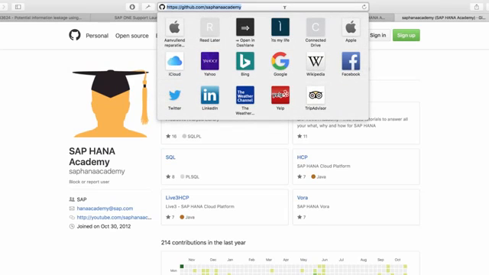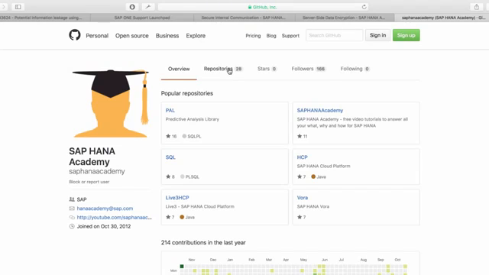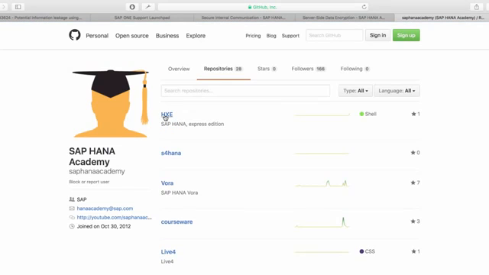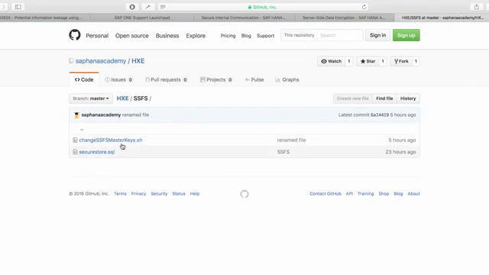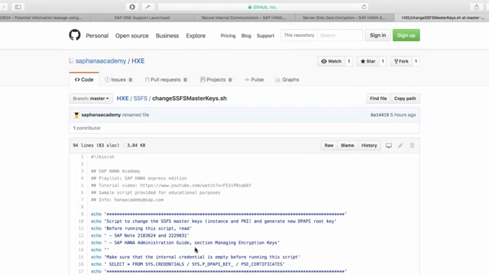So github.com/SAP HANA Academy. And then in the repository for HANA Express HXE, you'll find here a directory SSFS. And if you open it, you'll see the change SSFS master key script. So let's take a look at the script.